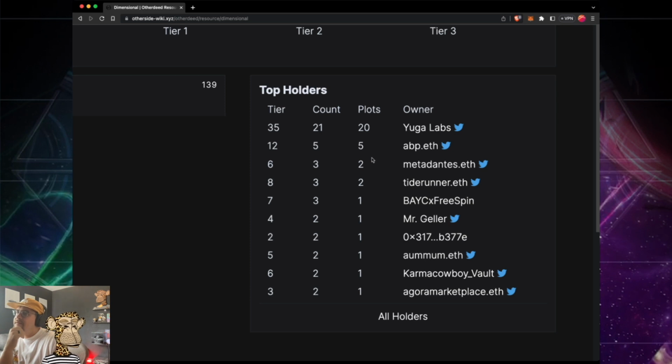Wow. So an example of Yuga Labs. So Yuga Labs, they have 20 other deeds, and on at least one of their other deeds, they have 2 dimensionals on a single deed. That's crazy. And then when you add up all the tiers, right? It's 35. Yeah, and this is sediment tier? No, this is resource tier.